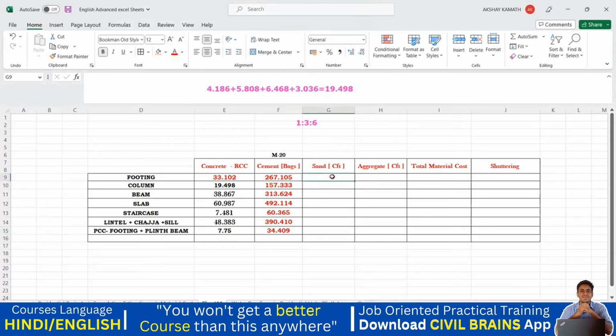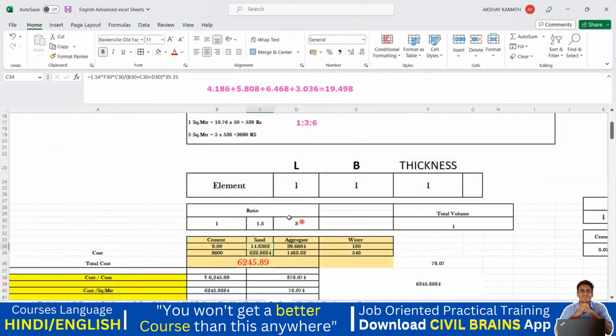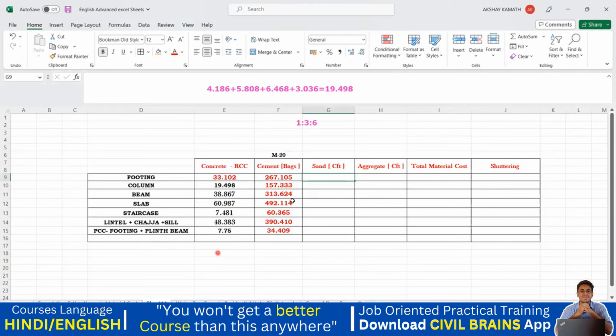Again for sand, I'll directly take that answer from here. I'll not do the same calculation. In the costing, I know if I'm using 1:1.5:3 ratio, I require 14.83 CFT of sand for 1 cubic meter. So 14.83 you have to remember and just multiply by the volume. That's it. Okay, material cost. I'll multiply 14.83 with this concrete quantity. Done. So 490 CFT of sand is required.